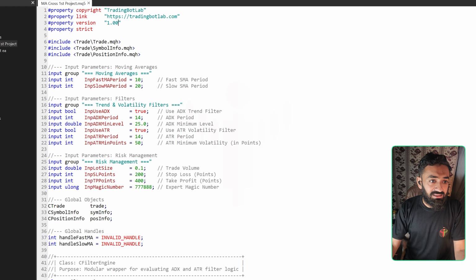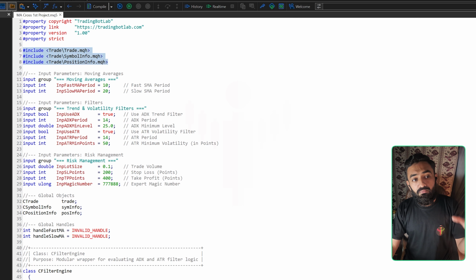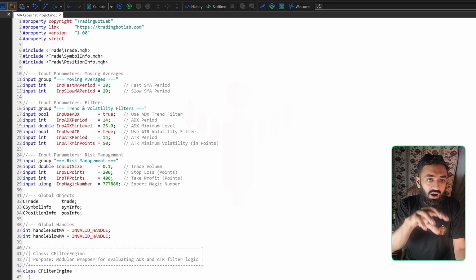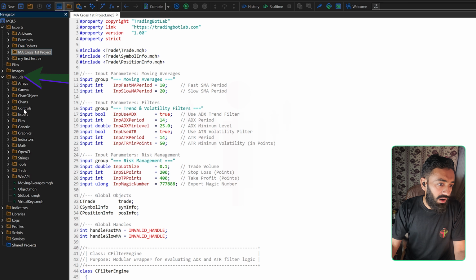Next, in the include, these are the libraries that are imported, and these libraries are by default inside the MetaTrader 5 terminal. When you install MetaTrader 5, all these libraries are included by default. You cannot exclude, check, uncheck or delete these files. If you want to find these files, you can simply go here to the include folder, and here are all these libraries. Come back to the code, and here are the input settings.